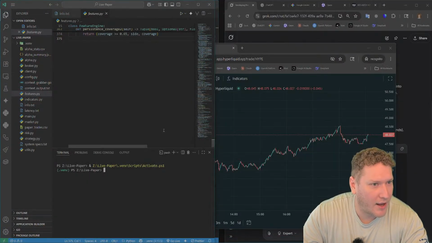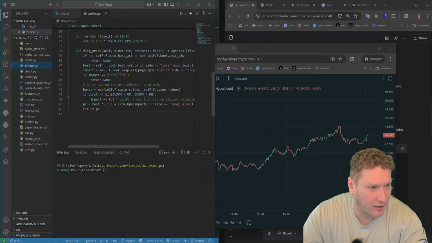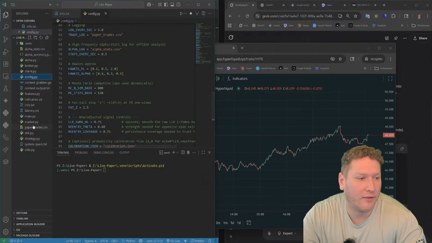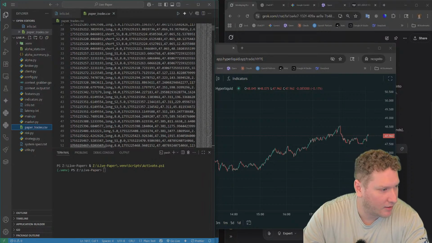I have my trading script here. So we got the broker, we got our config file, we got our market, we got all our risk stuff. I have the skeleton code here, but I ran this last night and it lost a bunch of money.